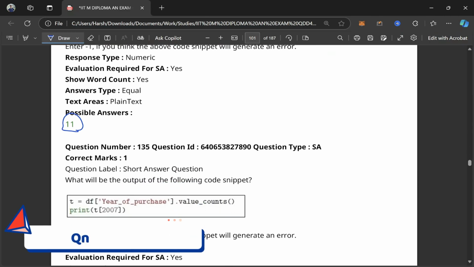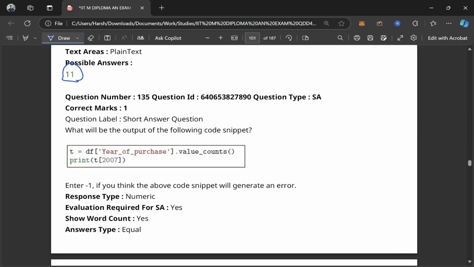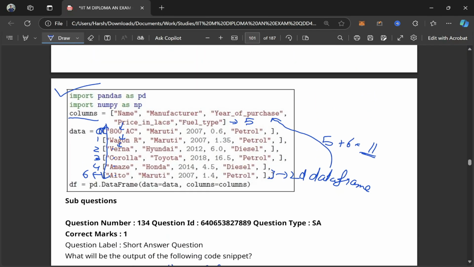So now let's move on to the next question. It simply says, what will be the output of the following code snippet? df of year of purchase dot value_counts, print t007. So you know that this is the column name. So we are accessing the column year of purchase, or YOP, dot value_counts. Value counts gives unique value counts, right? So that's the thing.